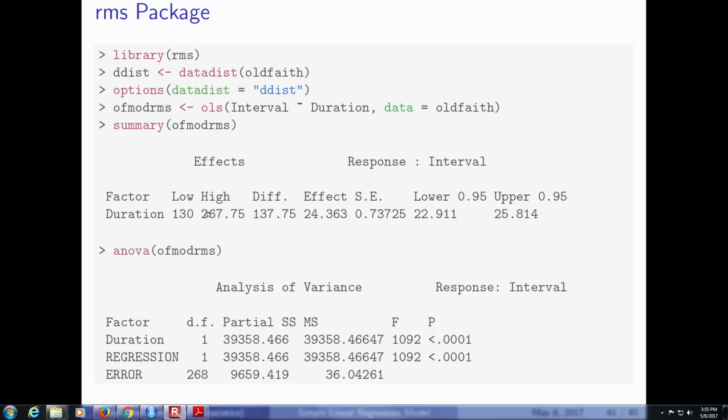This is the amount of change in the x variable that we're going to consider. Now, why was it 130 seconds and 267 seconds? Well, this would have been the 25th percentile, and 267 would have been the 75th percentile. Without any information completely specifying the change in x, or the change in the predictor variable we want to study, the default is the interquartile range from the 25th to the 75th percentile. That's a difference of 137 3/4 seconds.